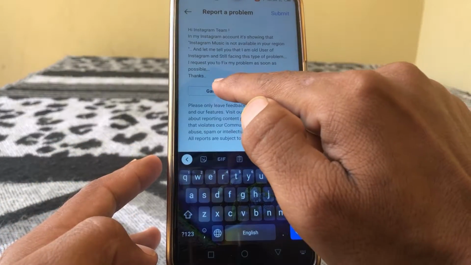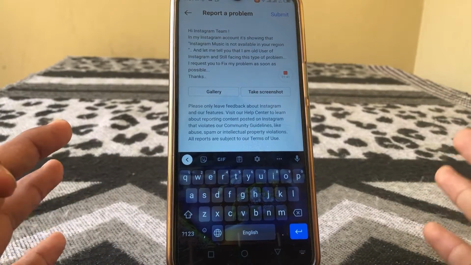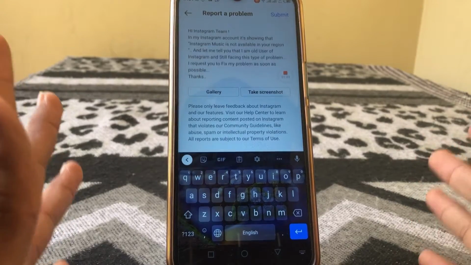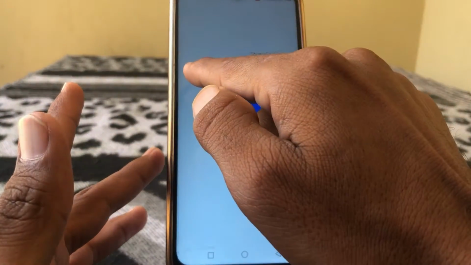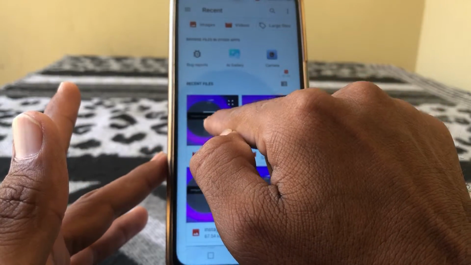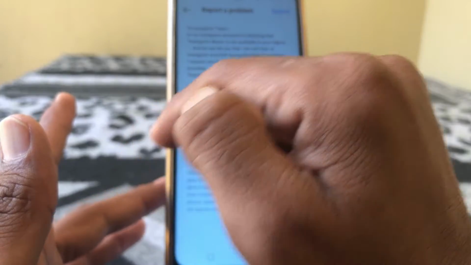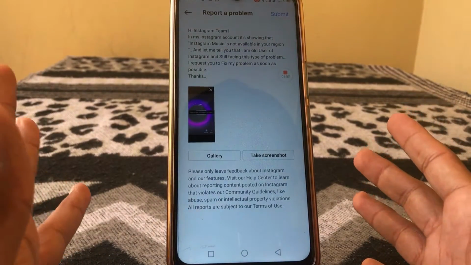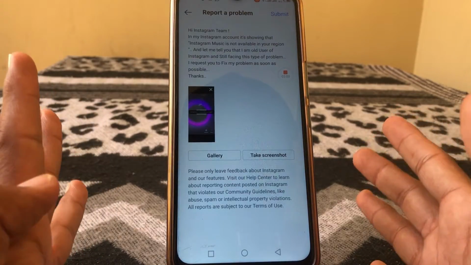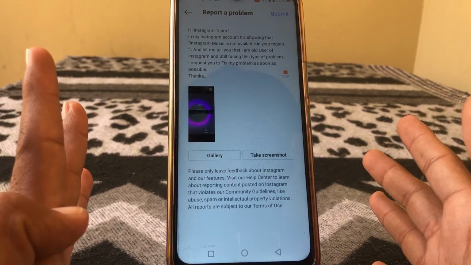And here you have to tap on gallery, and let me tell you that firstly you have to take a screenshot of your problem and then tap on gallery. You can see here, from here you have to select a screenshot. I have selected, just simply tap on submit, and your request will be submitted, and the Instagram team will fix your problem as soon as possible.